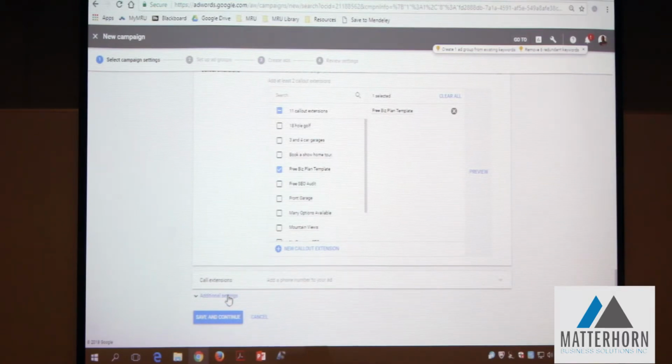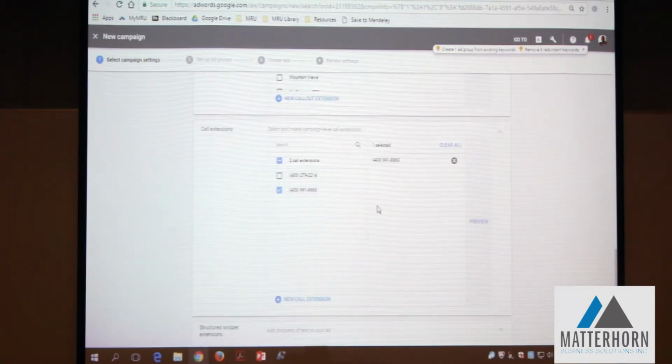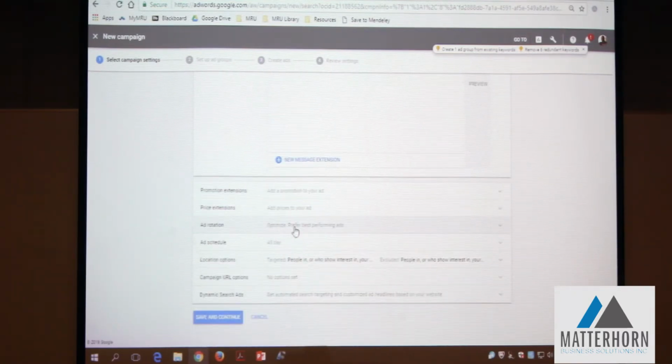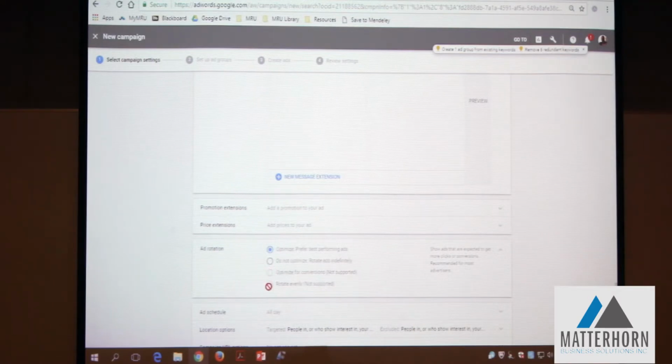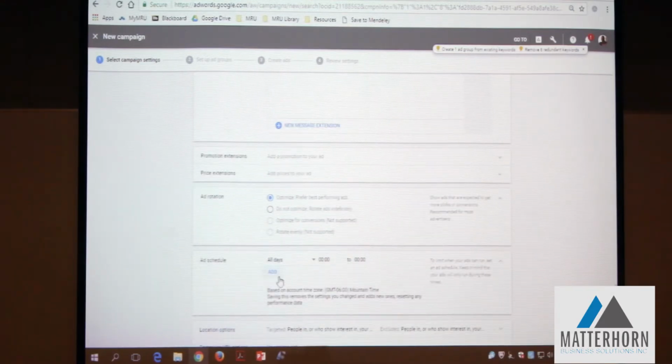Additional settings. My phone number will be in my ad. Ad rotation. Prefer best performing ads. I want that, so if I set up multiple ads, it can rotate evenly. Optimize for conversion is not supported anymore. Okay, do not optimize, rotate ads indefinitely. I want the best performing ads to show up. So if I make 5 ads, show the ones that get the most clicks. Schedule ads all day, where I can set up hours for the ads and days. So maybe I don't want them to run on the weekend.